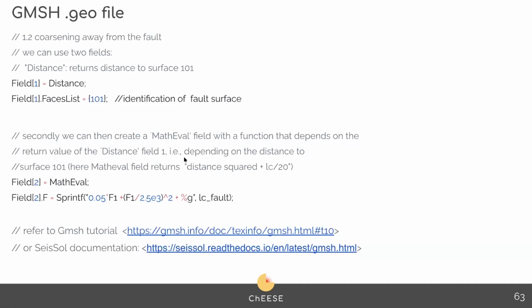Oh, sorry, I forgot the last part, which is to design the mesh size. This is a little bit more difficult than the uniform mesh size we used. We can assign a mesh size that changes with distance away from the fault, using the module called Field in Gmsh. First we can define a field called Distance, which returns the distance to a surface that you want to refine. This will be our fault surface.